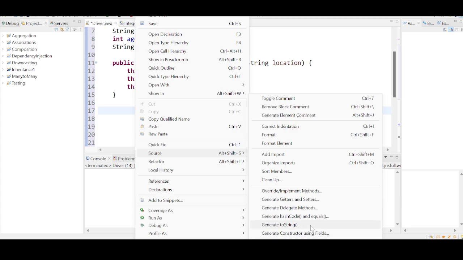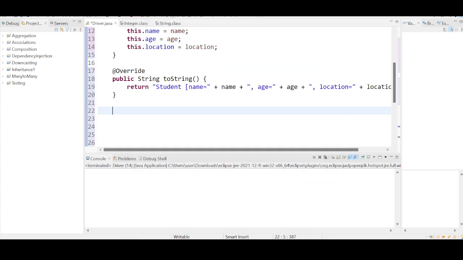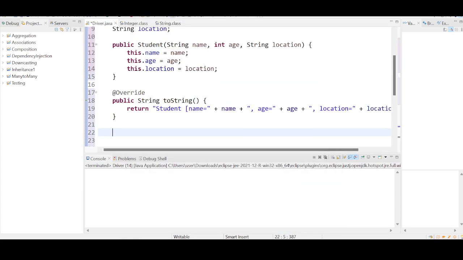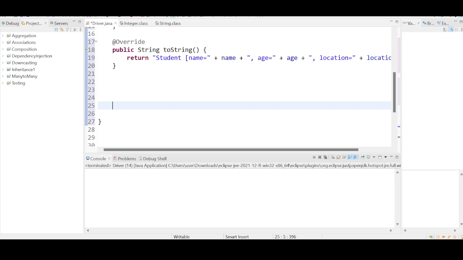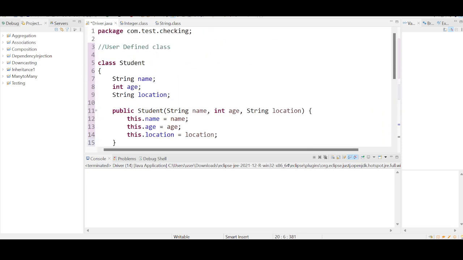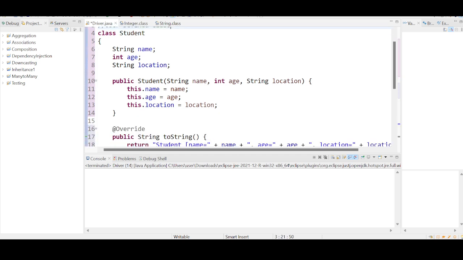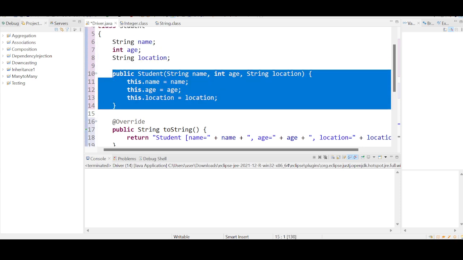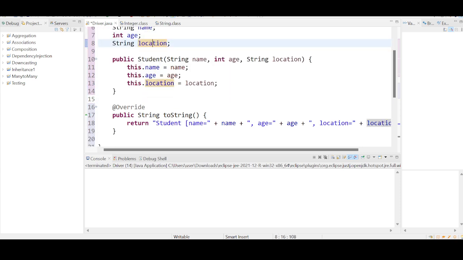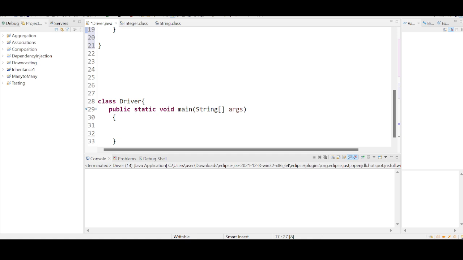Right? Source toString. Don't ask me what is the toString method. We have discussed this already in the toString class. I have taken two sessions of this. So successfully, we have created the user defined class. It has three properties, a constructor to initialize values to these properties, and the toString method to display the values from these properties. Very simple, isn't it?